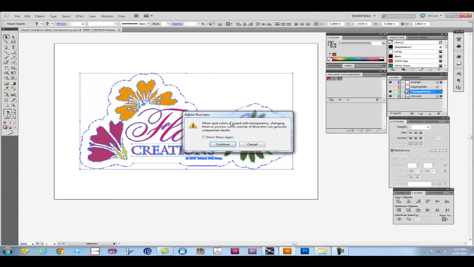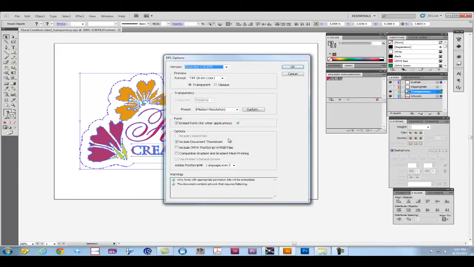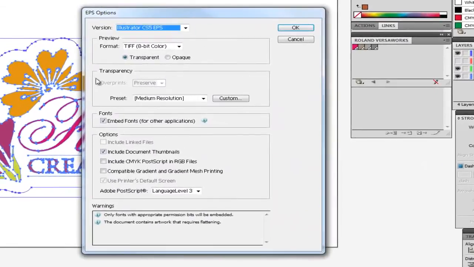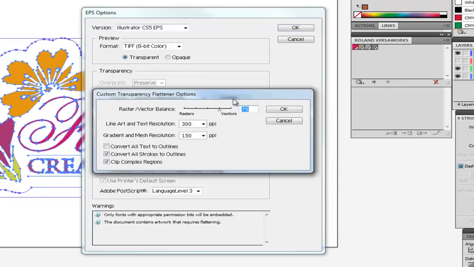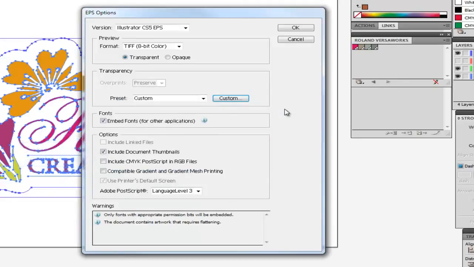Notice that the same error message will pop up. Click Continue. The same EPS options window pops up. However, this time, notice that under the Transparency section, you have a Custom button there. Click on the Custom button, and a new window will pop up. It's called Custom Transparency Flatten Options. By default, Convert All Strokes to Outline is checked. Uncheck this. Then click on OK. Then OK it again to save the file.